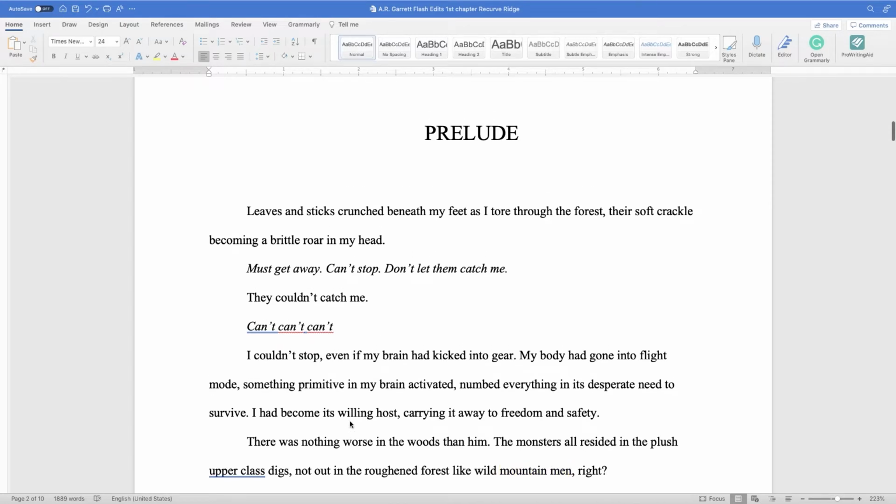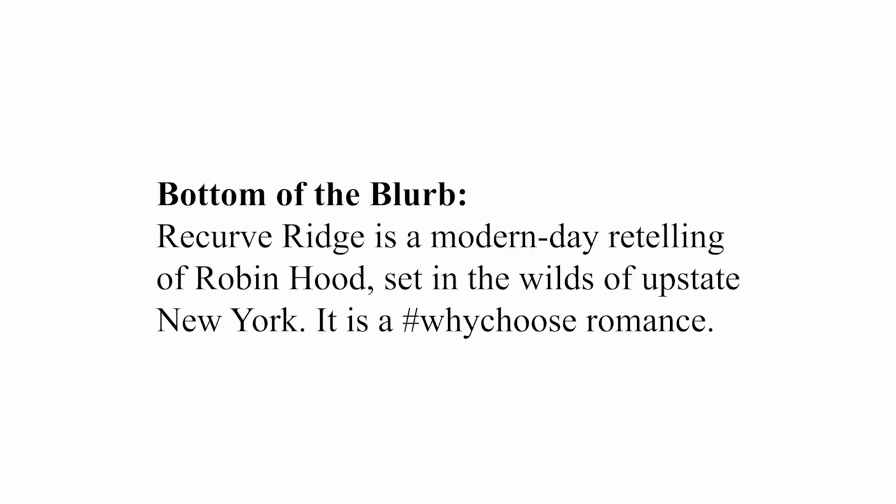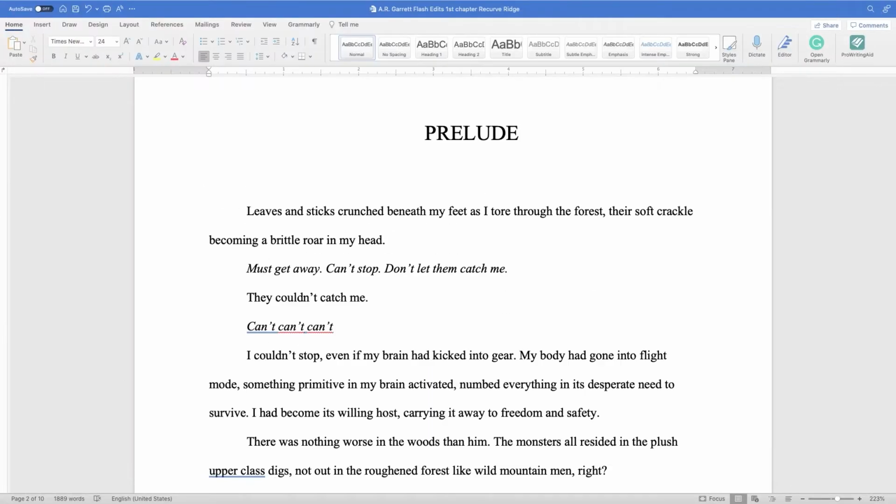And let me check the blurb. Yes, at the bottom of your blurb, you state, Recurve Ridge is a modern day retelling of Robin Hood set in the wilds of upstate New York. It's a hashtag why choose romance. While this all sounds amazing, there is a wonderful audience for all of this, but just consider tightening it up. Which is it? Just because you touch on all these subgenres doesn't mean you need to keep mentioning them. Choose your strongest subgenre and just go with that.